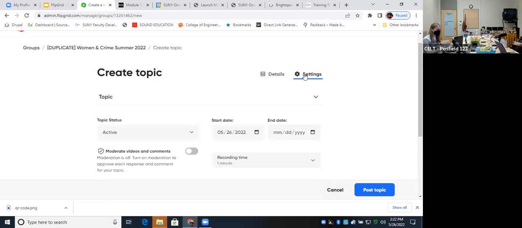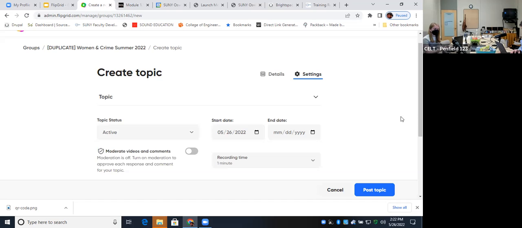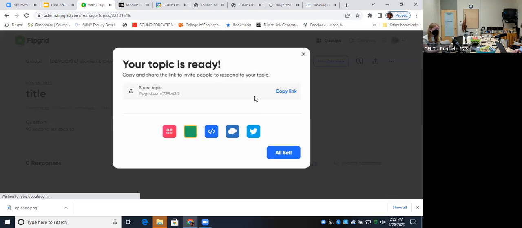LMS. So settings, this is where you can put in a start and end date. So if you have a particular time frame that you want the topic to be hidden at a certain time. Again, I'm generally an advocate for keeping topics open as long as possible for students. There will be timestamps for their submission, so you'll know if they've turned it in by a particular best by date or past a hard deadline that you set. Okay, and once you've finished creating that topic, you just post the topic.